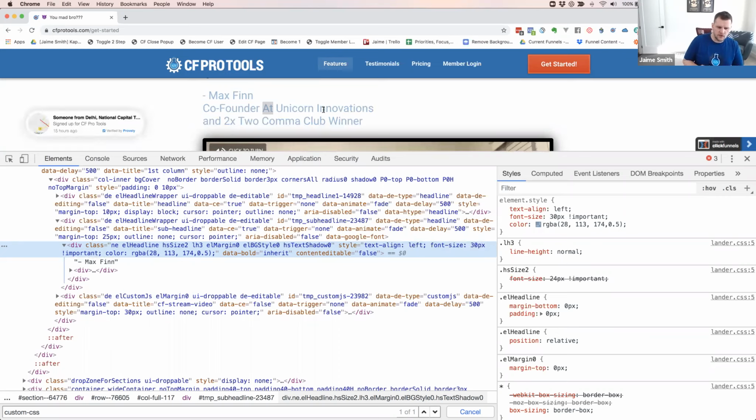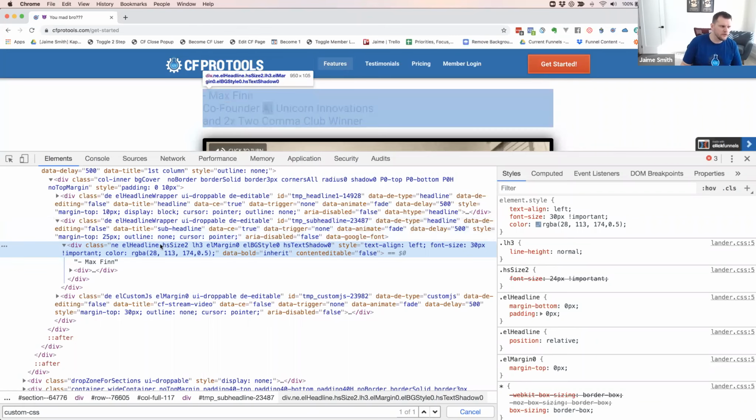That being said, it's always better if you avoid using important unless you absolutely have to, because that makes it more difficult to override it somewhere later. So if you apply a class or apply a style to a particular element type like div or a particular class like EL headline, and then you set important on that, it makes it a little bit more difficult to override that than it would for a particular element within that set.